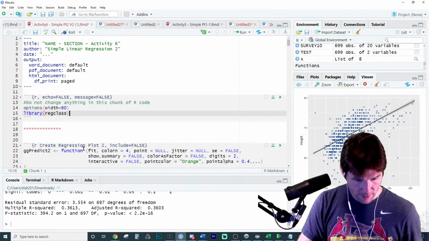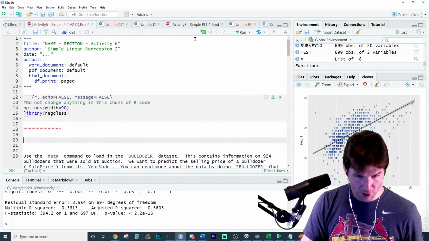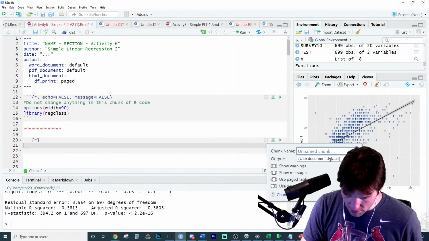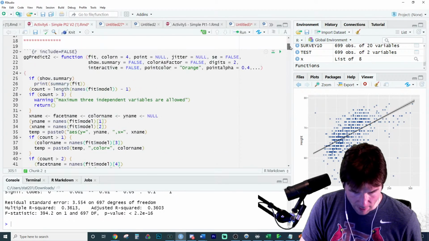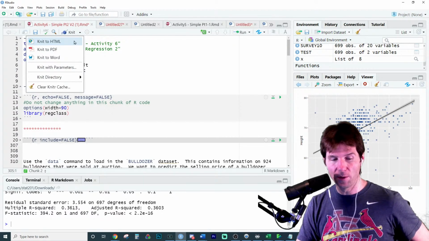Let's try to knit this here. We'll go here and do this. We'll delete the chunk, and then we'll add a chunk back in. And we'll put our include equals false. Show nothing but run code. Put that all right there. I had a lot of fun making this. Now we'll knit to HTML.